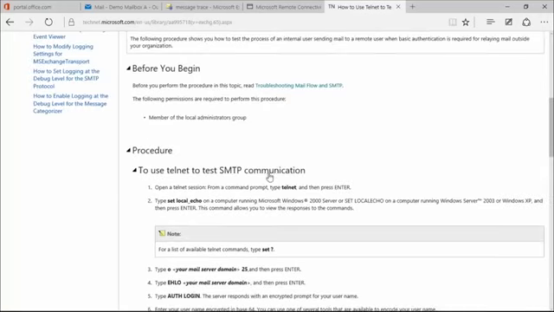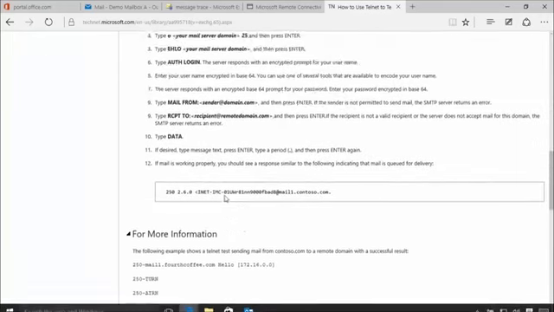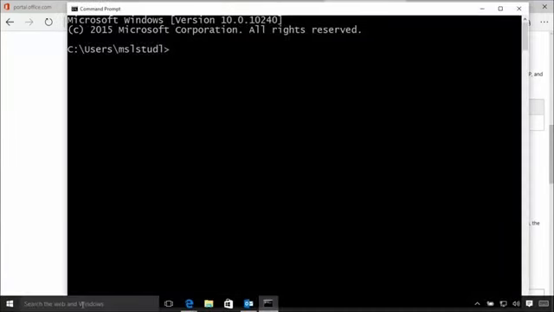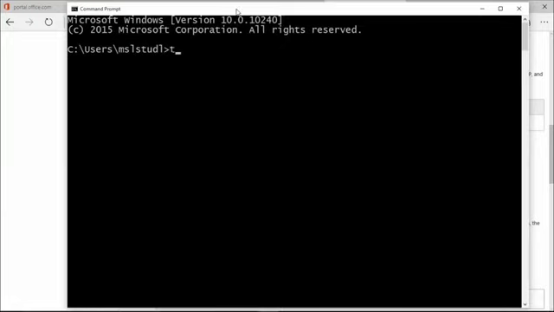So instead of just reading about it, let's go ahead and do this. In order to do this, you just have to open up a command prompt, and then open up a Telnet session. And if you try to run Telnet and it doesn't open, sometimes you have to go to the Windows programming features and install it as a feature.